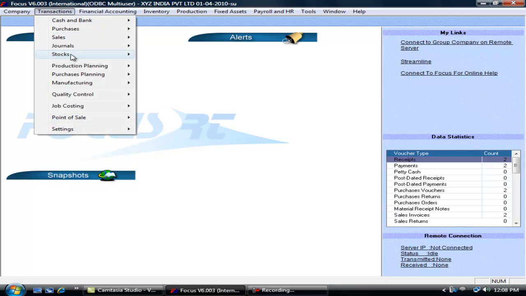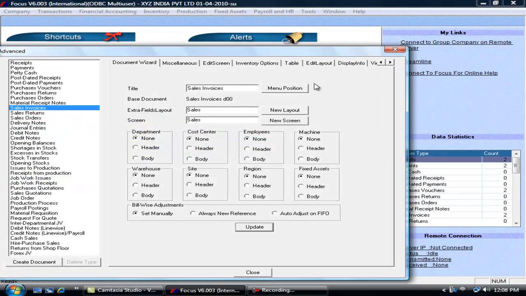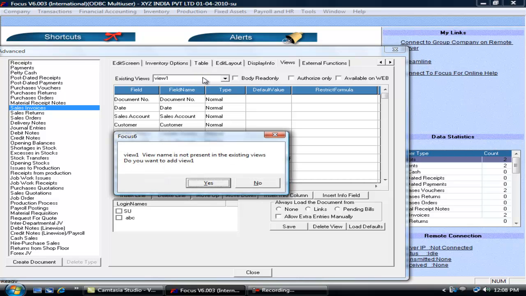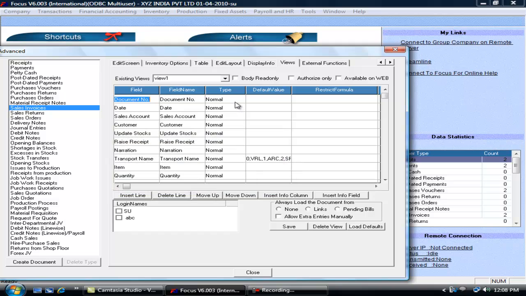To create user-wise views, we are using Voucher Wizard. Here, use this Views tab. Type the name. So let us assume we require a view with the name View1. In this View1, let us assume we want to hide some fields. Say the sales account must not be displayed, and update stocks must not be displayed. So we can hide some fields or columns. This View1 we can allot to one user. So check the username to whom this view is to be allocated. Then save.